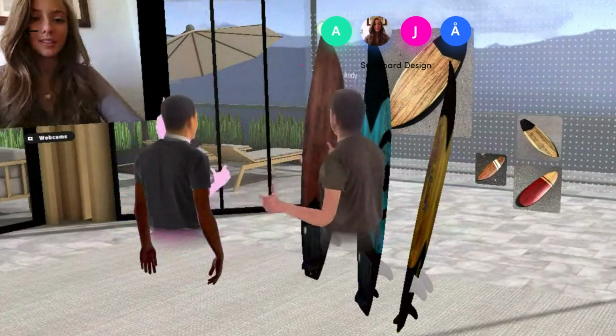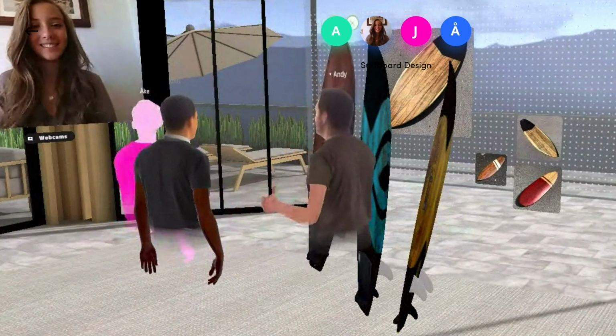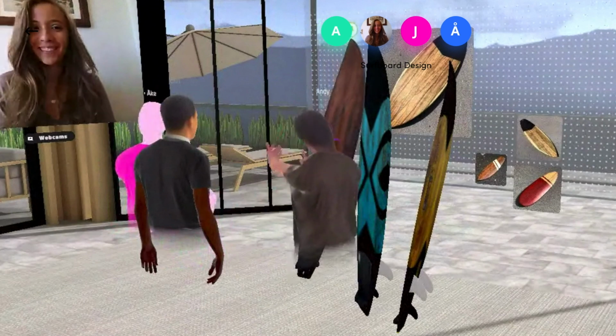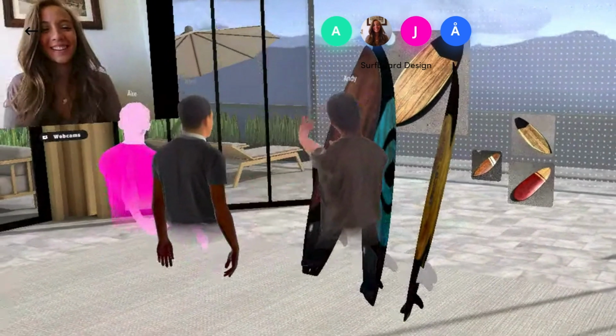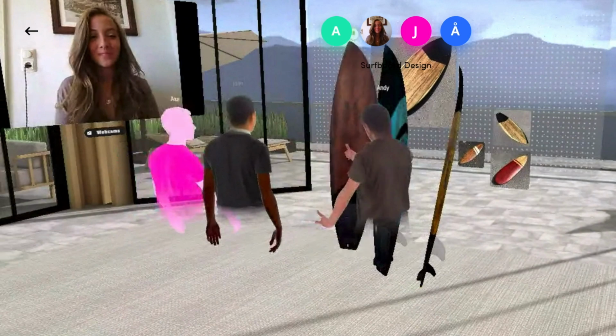And best of all, the client of this product can also join via an integrated video call, perhaps even from the other side of the world, and actually not requiring a VR headset at all to be part of this discussion. Now, this virtual reality collaboration process is obviously very useful and effective, but can we take this even further?